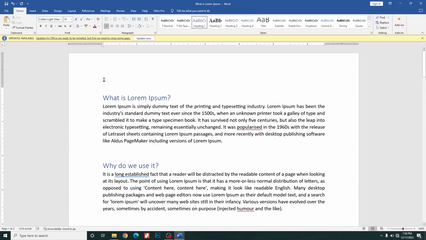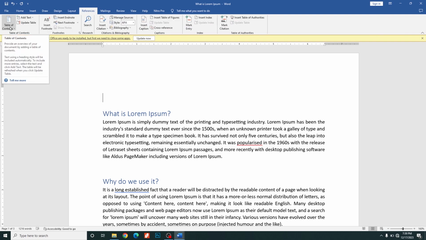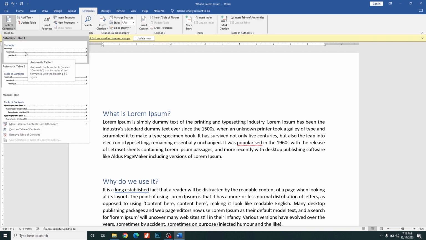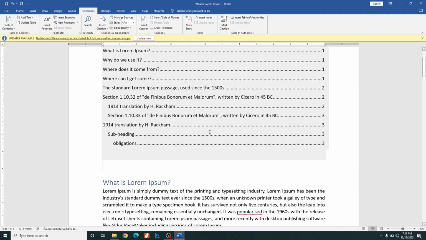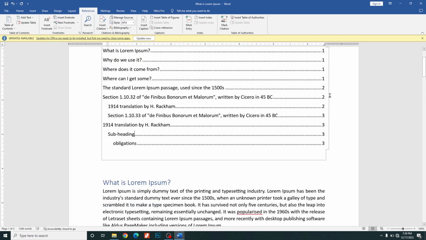So I want my table of contents to be placed on the first page. So I'll just come here, click, enter this down, click again, and then go to your references tab, click it. You see the first option by the left, the table of contents, click. You see some samples. So let's go with this first sample, click. Here we have it. So automatically your table of contents is placed here.